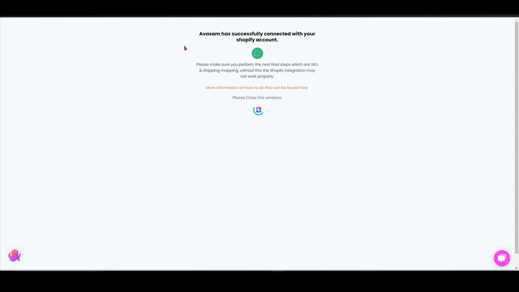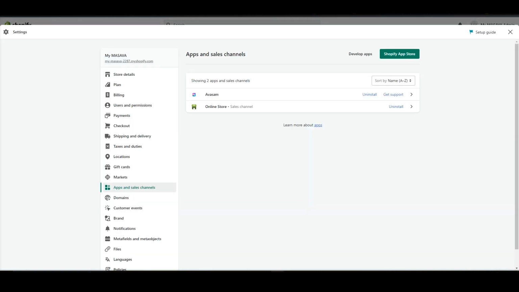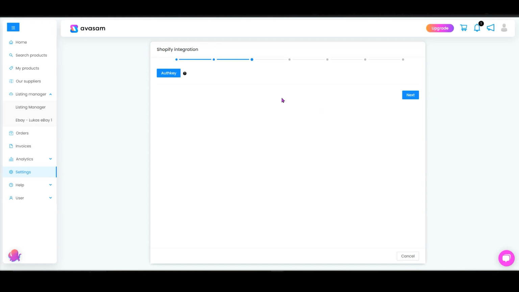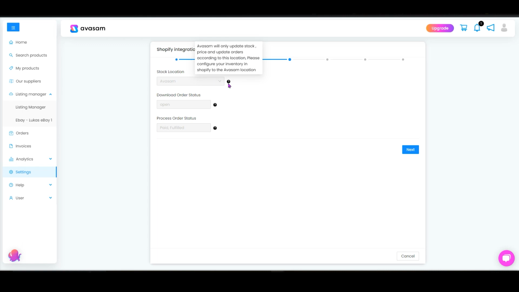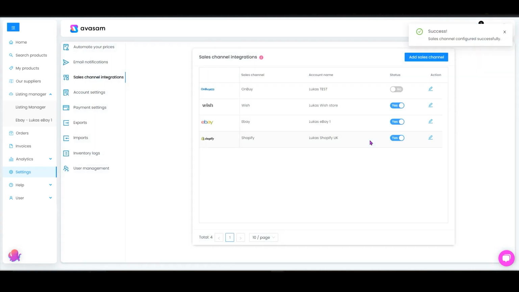You can close this window if it doesn't close straight away and go back to your Avasam to finalize the integration. Click on Next. Here, this has been all pre-filled for stock location control to be Avasam. For order status to download, order has to be in open status, and process order status has to be paid and fulfilled. Click on Next. Now we can see sales channel has been configured successfully.